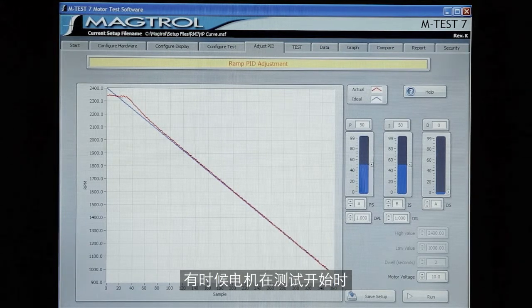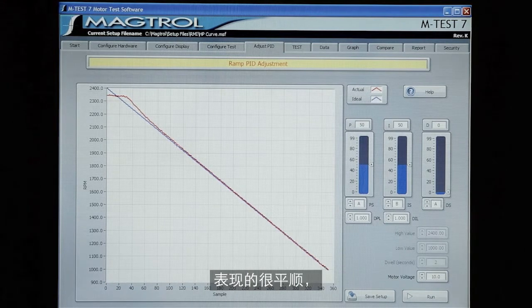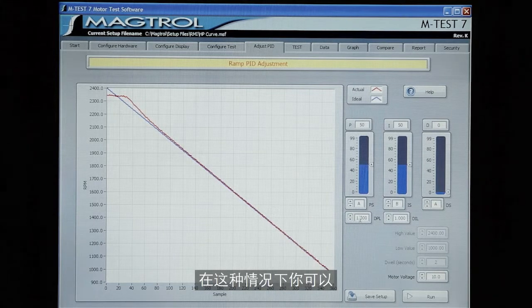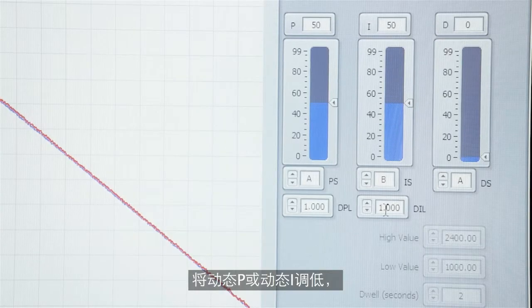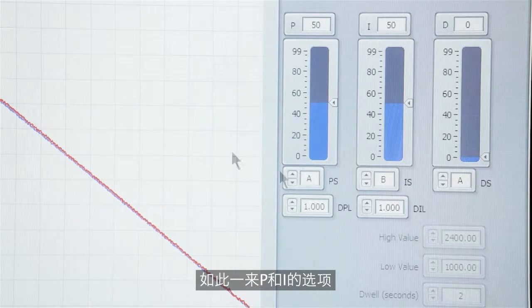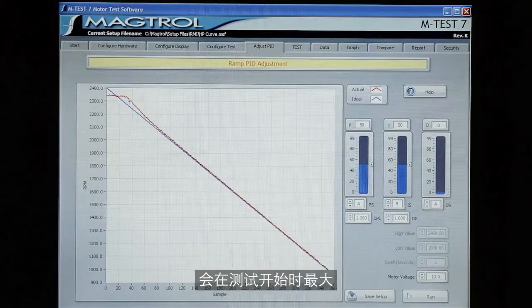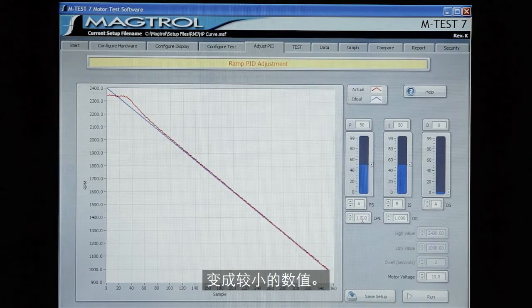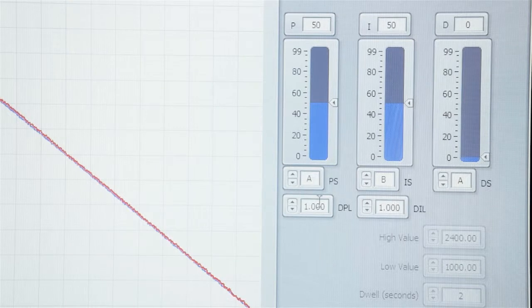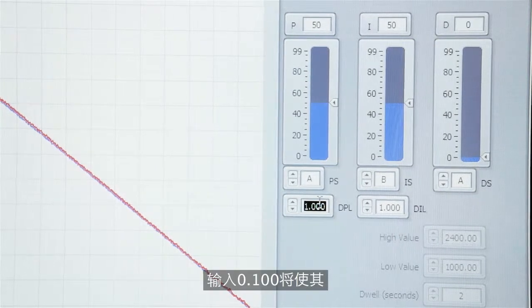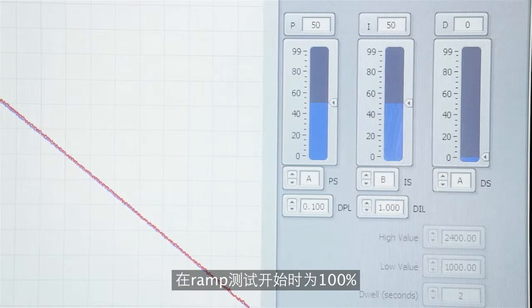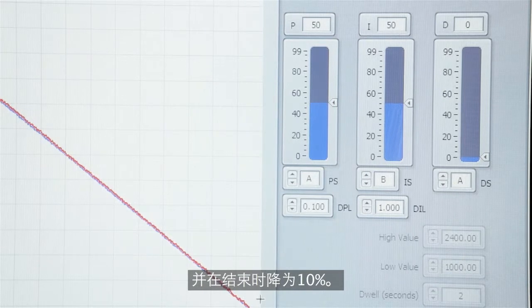Sometimes the motor will be nice and stable at the beginning of the ramp and unstable at the end. In that case, you could take your dynamic P or your dynamic I scaling and reduce it, and then the value of the P and the I terms will be the greatest at the start of the ramp and will be reduced to the smaller value at the end of the ramp. Putting a value of 0.1 in for the control causes 100% at the beginning of the ramp and 10% of the value at the end of the ramp.